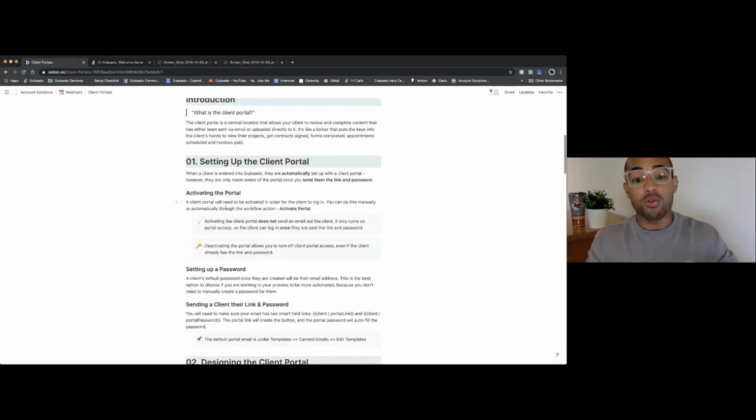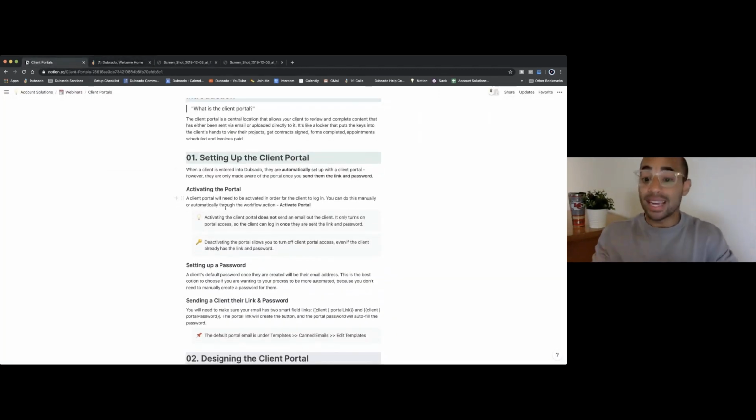And if we jump back over to the outline here, and like I said previously, activating the client portal does not send an email out to the client, so you can activate a portal whenever you want to. You just want to make sure that when the client receives their link and password, that your portal is activated. You want to set that up ahead of time. It only turns on portal access so the client can log in once they have the link and password. Deactivating the client portal allows you to turn off client portal access even if they have the link and password.